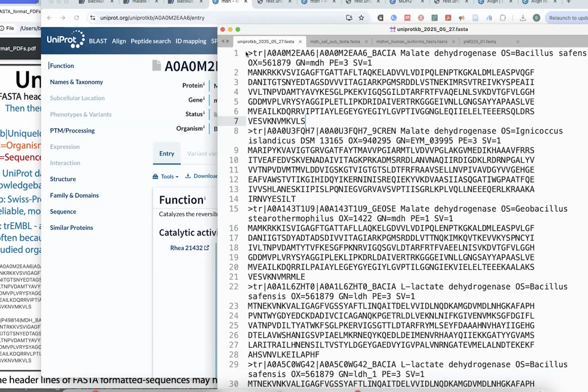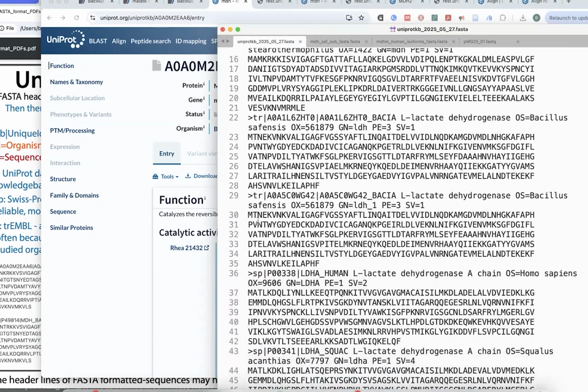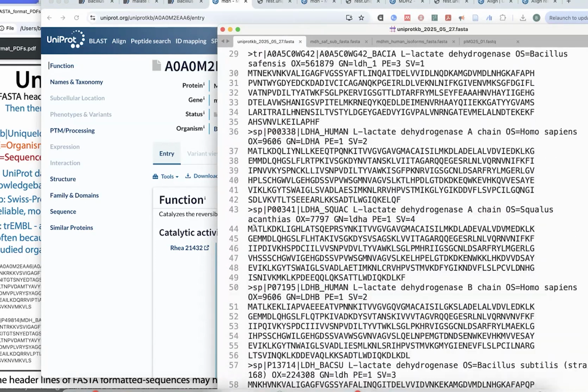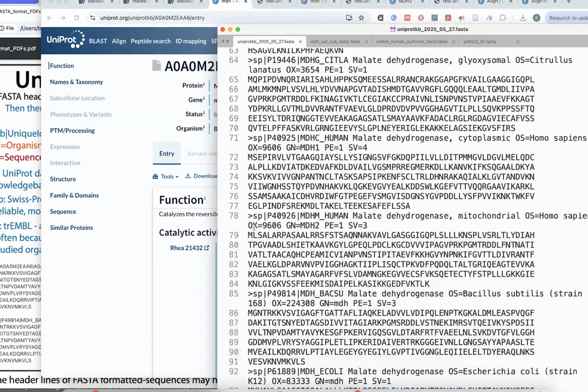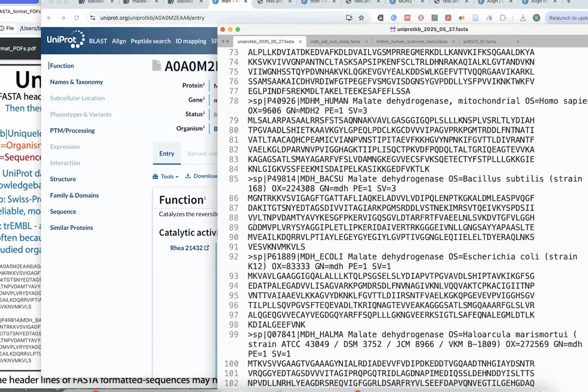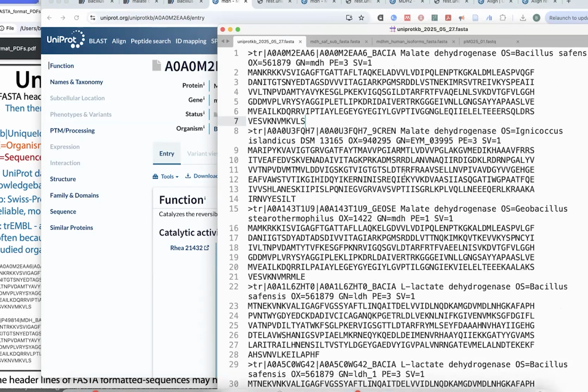Remember that for all of these, the first two letters are going to be the database it came from, so TrEMBL or SwissProt. And so you can see that I have a sort of variation of these. Some of these are from SwissProt and some of these are from TrEMBL. The ones from the more common species, E. coli, subtilis, humans, are going to be from SwissProt. And then some of these from like safensis, from these other strains of bacteria that aren't that well studied, you'll see that these are coming from TrEMBL.